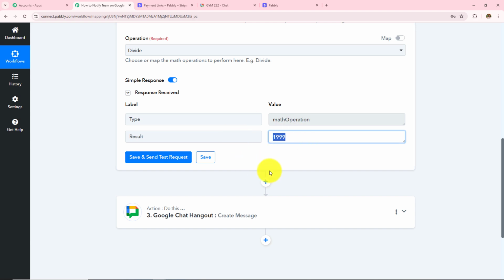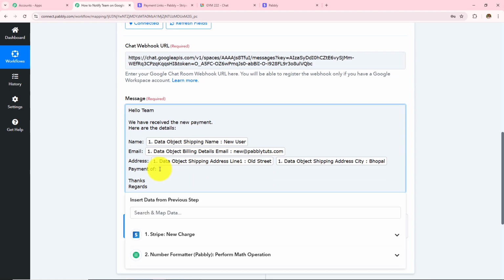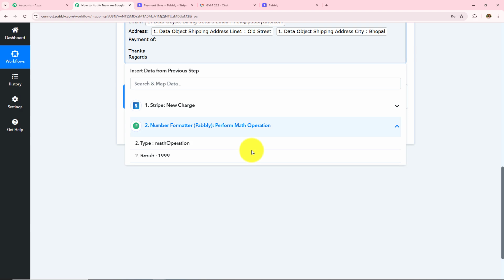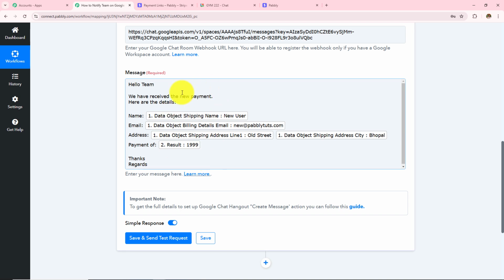have received the response. Now I can map this value, so I'm going to open my Google Chat action step, and then in the payment of, I am going to click on this number formatter from where I have received the response and map this value. Now over here, mapping is important so that every time you receive a new response, it is taken into consideration in these fields. Manually entering the data will make these fields static, and the information will not change even if you have received the new response.